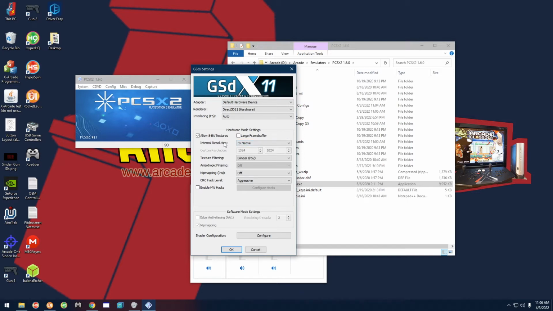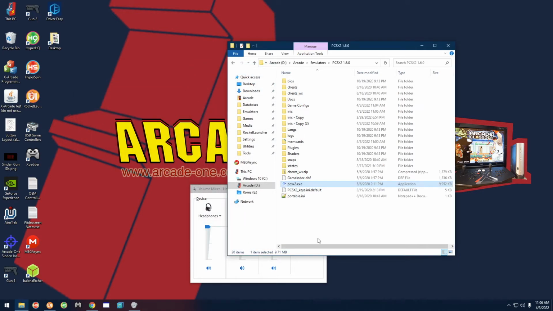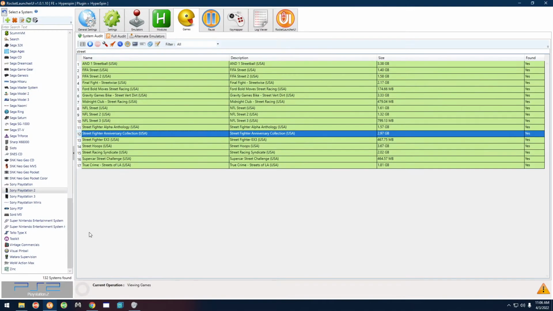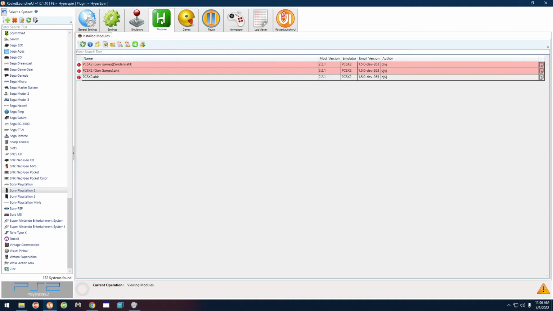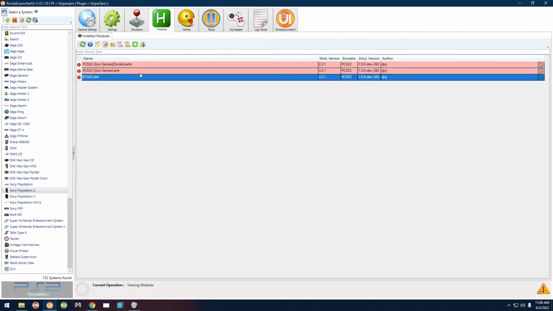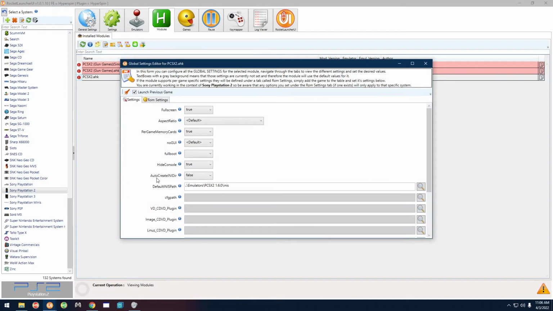But if you don't want to do that, and you want to take advantage of the upscaling for some games, then you can do per game settings. So let's go ahead and cancel out of this. Let's go back to Rocket Launcher, and let's go over to the modules tab. Again, PCSX2, and select this fourth icon from the right. And then you want to set this auto create ini directory to true.